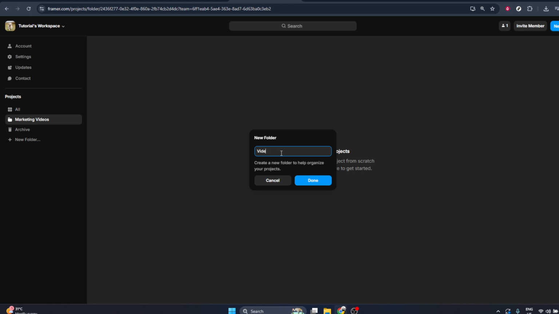It's a good idea to choose something specific and descriptive here, so that you and your team know exactly what belongs inside. For example, you might name it after a client, a project phase, or a campaign. Take a moment to think about how this folder fits into your overall structure. Consistent naming makes it much easier to stay organized later, especially if you'll be creating multiple folders.